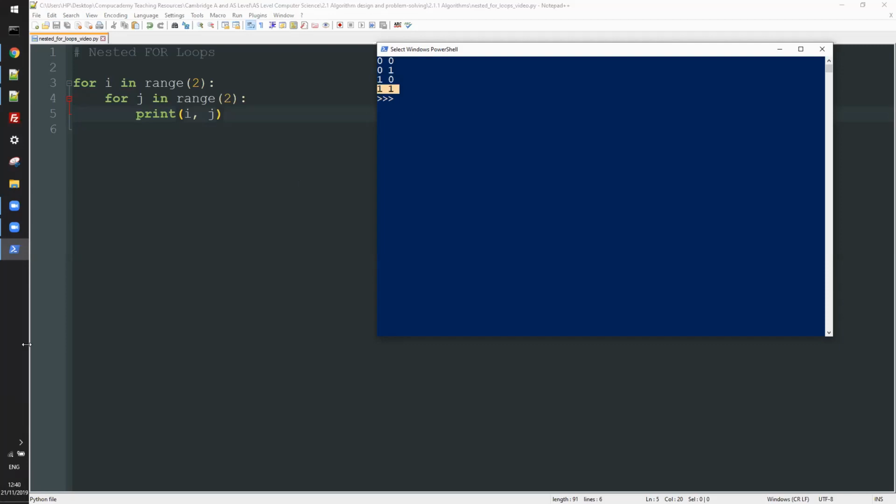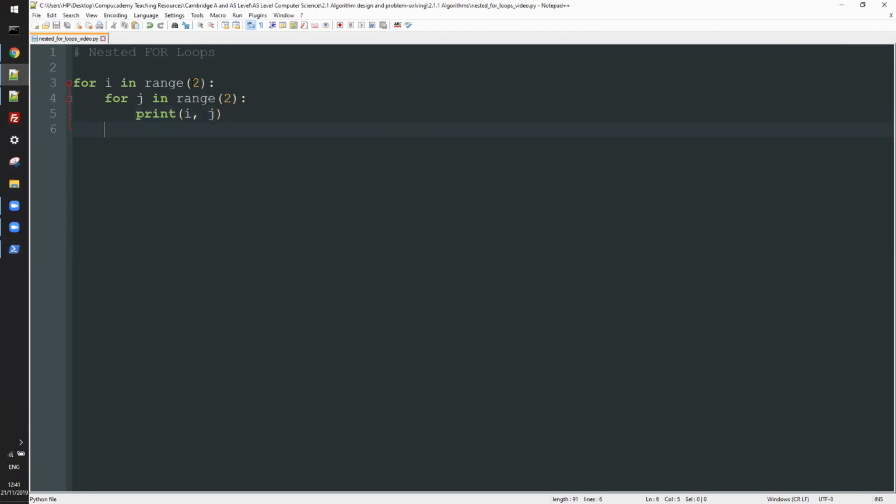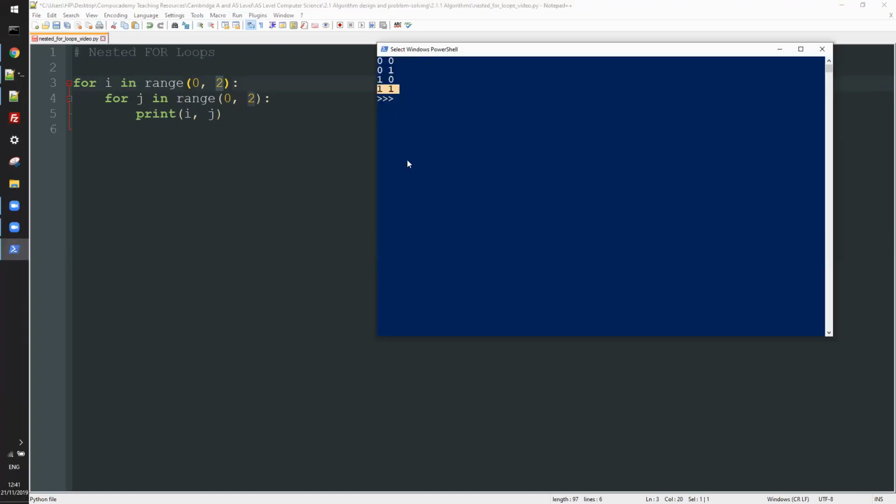Now why is that? Well, first of all, range in Python actually has a default lower bound. So it's actually going from 0, and it's not actually going to 2, it's going to 1 less than the upper bound. So it's going to 1. So that explains why we're not seeing any 2s. So let's bring it up again.